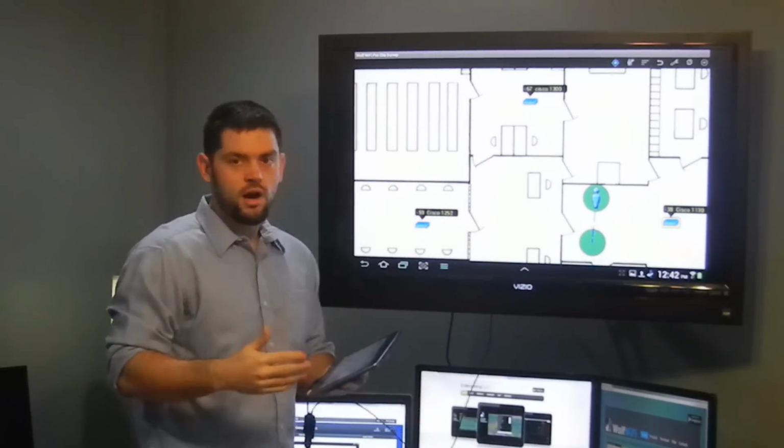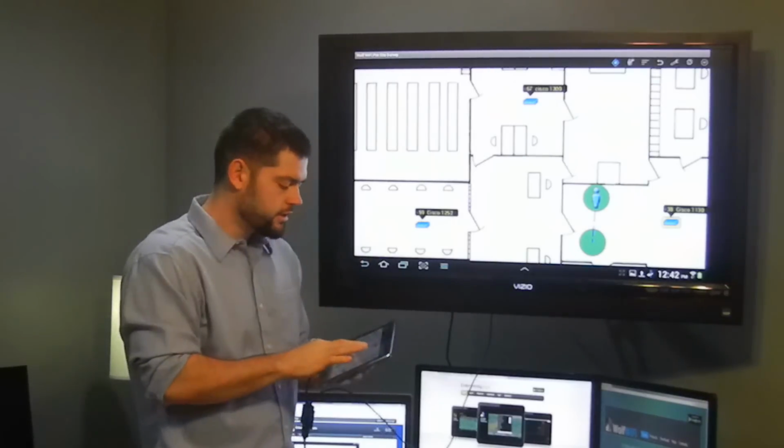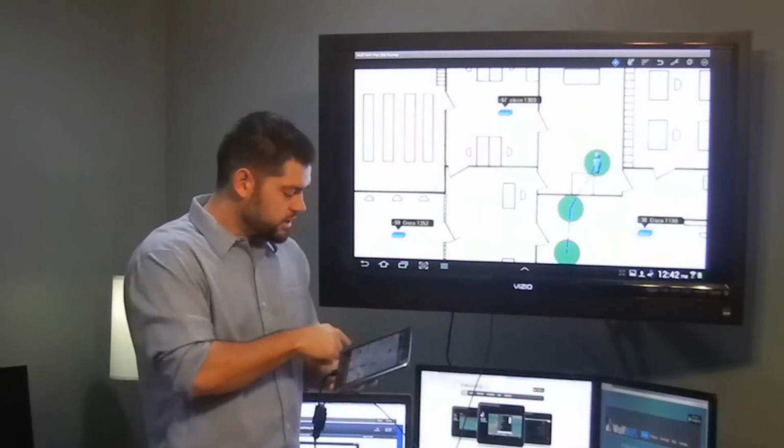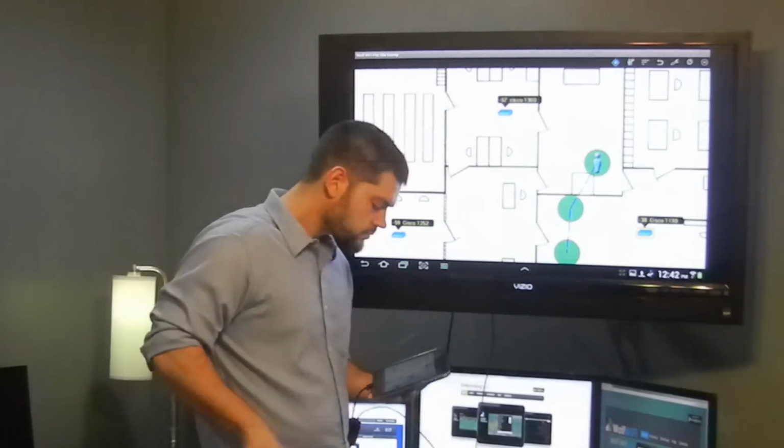Now, if I was in an environment where my device didn't hear all the access points, it's just going to update the ones that it can hear. But at a glance, as I'm tapping, I can see what my signal strength is from all the different access points that I can hear from where I'm at.